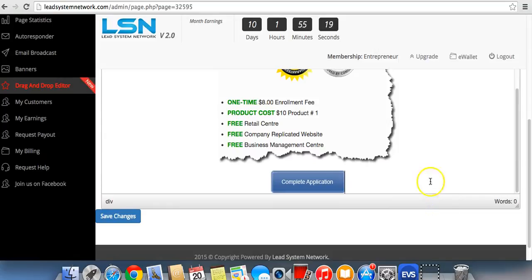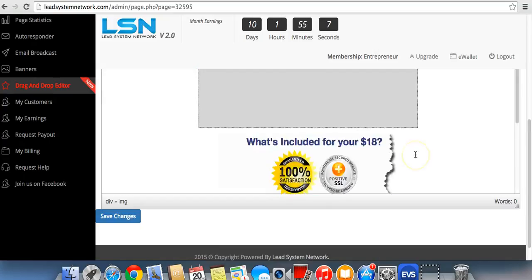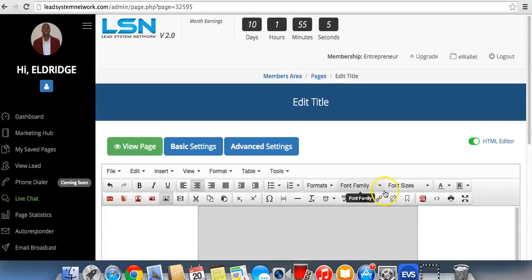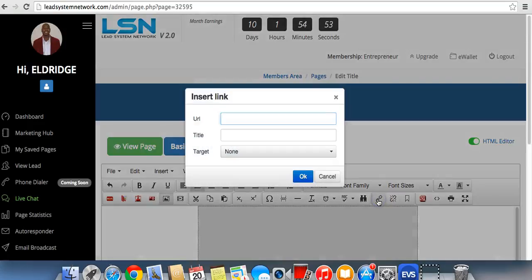Same thing. Now, how you link your button, what you want to do, you want to come over here, highlight it, and you want to click on this little chain right here where it says insert edit link. You see this one? Not the one with the sparkles coming out of it. That's to take it away. This is to insert it. So you're just going to click on that.